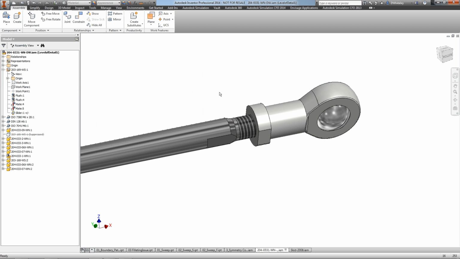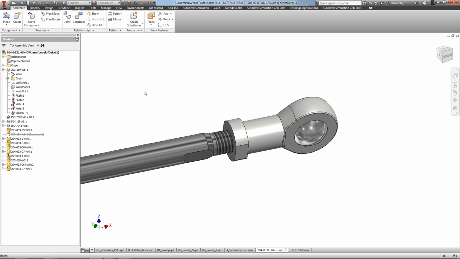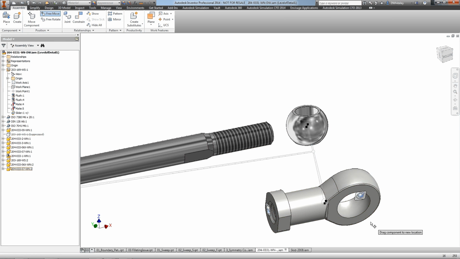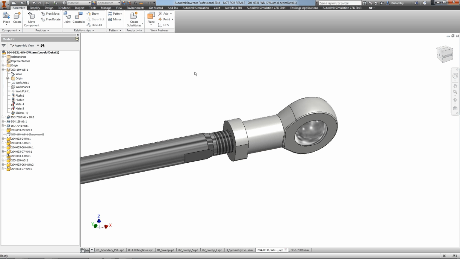There's the new joint tools. Remember that if we use free move, we can actually drag components away, and from there we see the joints and the relationships between the parts. If we click on update, obviously they all go back together again as expected.